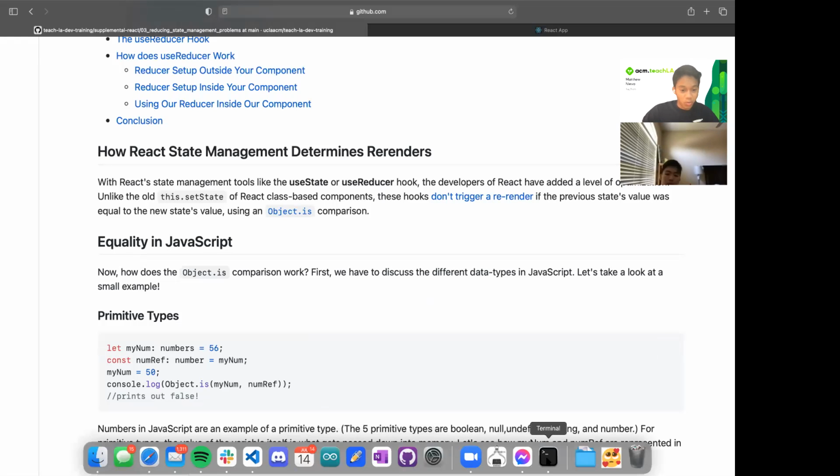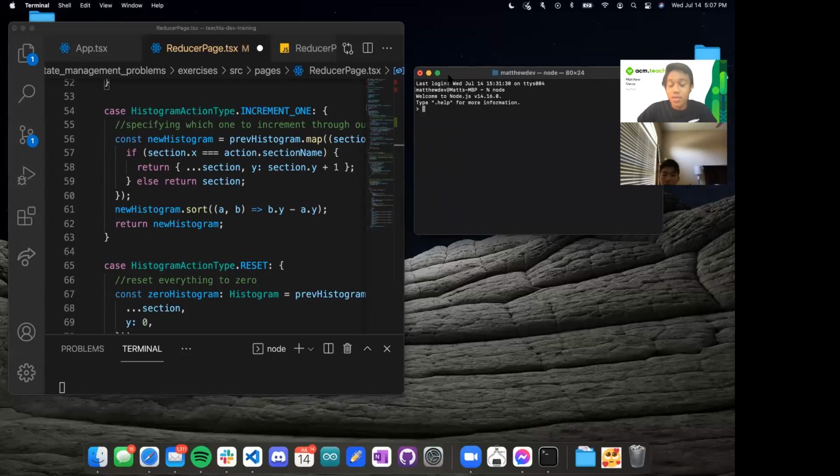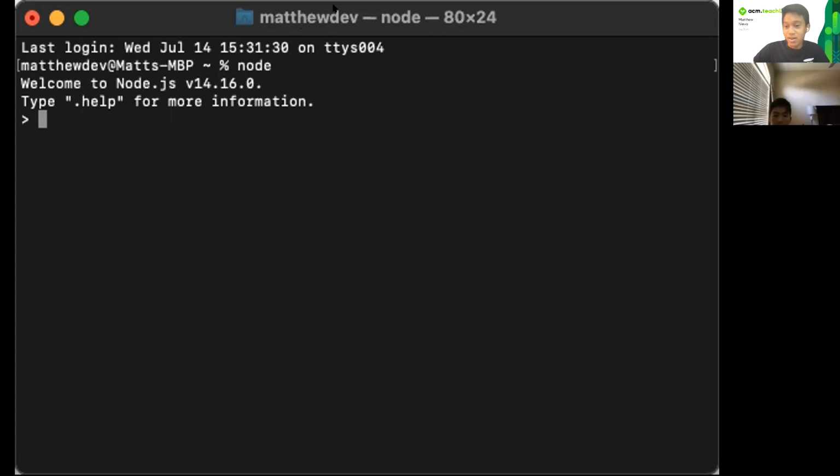Let me pull up Node real quick so we can see. Let's see. So can you see my terminal? Maybe let me try sharing just the terminal so it's a bit bigger. There we go. Is that better? Yeah, it's bigger. Nice, nice.